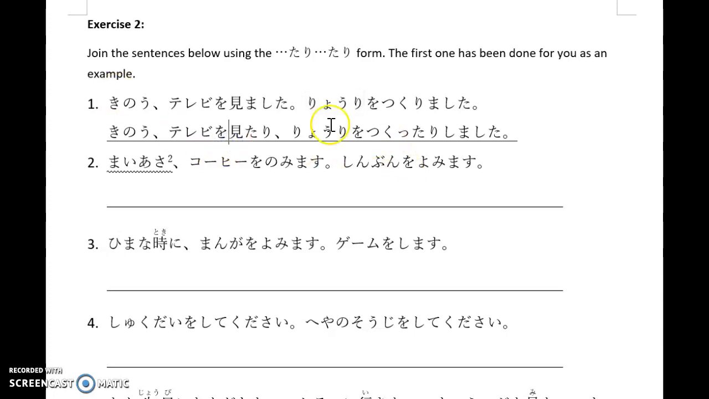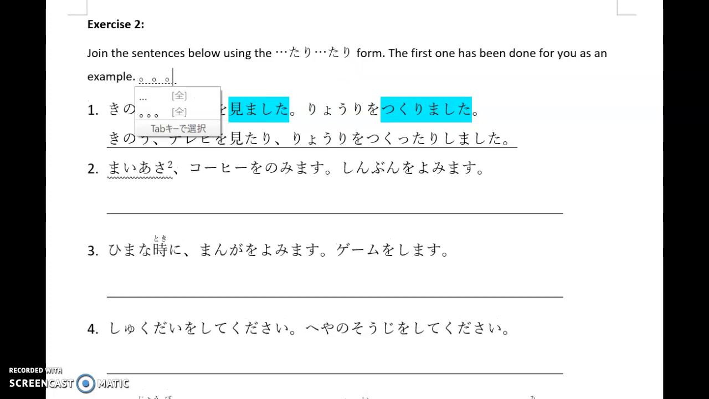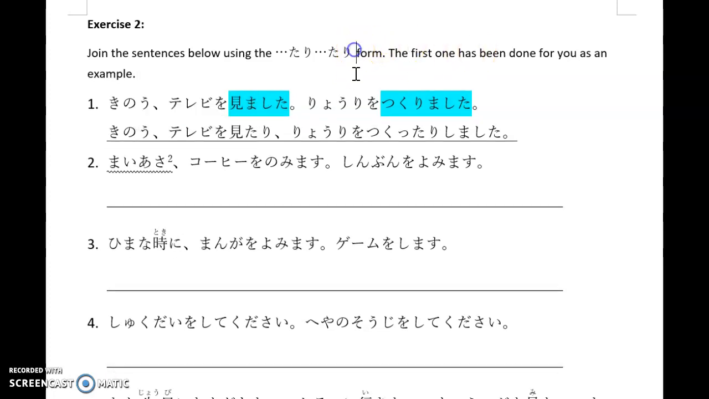Now, to use the tari form, you have to firstly identify the verb. Okay, so we have mimashita and tsukurimashita. Now, it doesn't matter what tense the sentence is in because the tari form has no tenses. The actual tense of the sentence comes after tari. Because tari form actually looks more like this. Tari and in bracket shimasu form. Okay, so tari, the verb tari, another verb tari form.